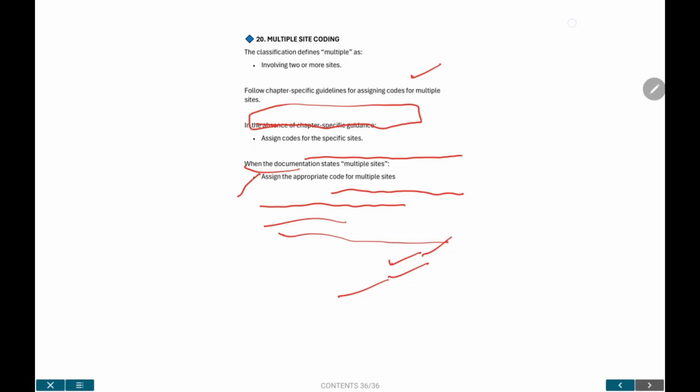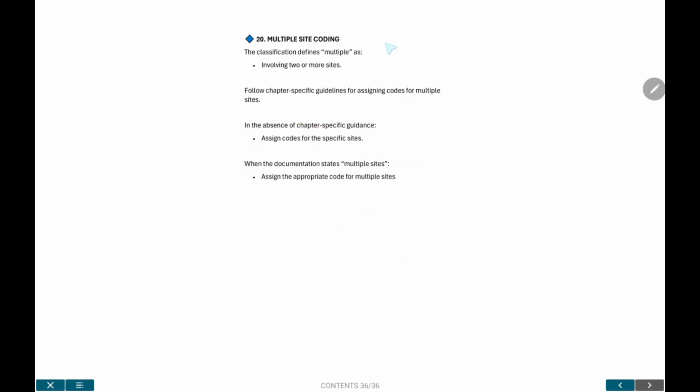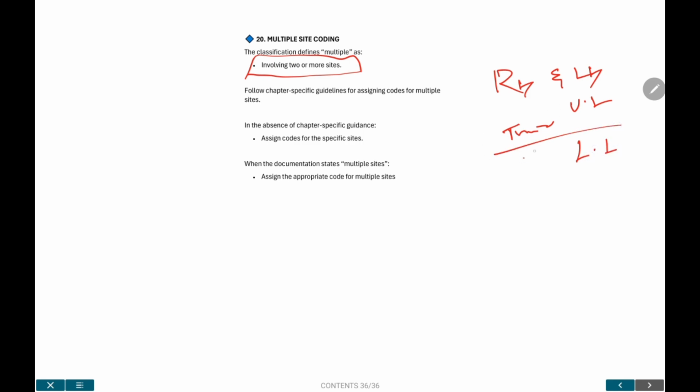So next, multiple site coding. Multiple involving two or more sites. Burns at right and left. Neoplasm tumors at upper lip and lower lip. Two codes. So multiple sites, multiple places. If you are getting the same problem, then you will see the chapter specific guidelines for it. Okay. You will code the appropriate code for that. Right?